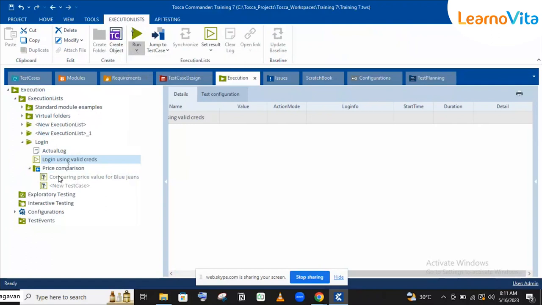The first is run from here, which means you have executed up to a certain point in the test case, in the folder. So in the execution list, you have executed up to that point. At that time you can use run from here, so it will not run from the starting.